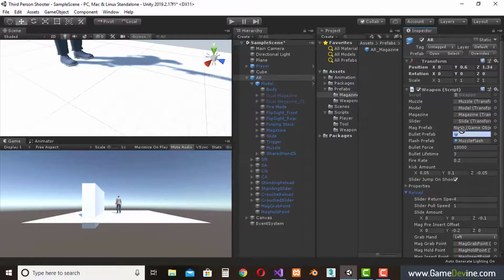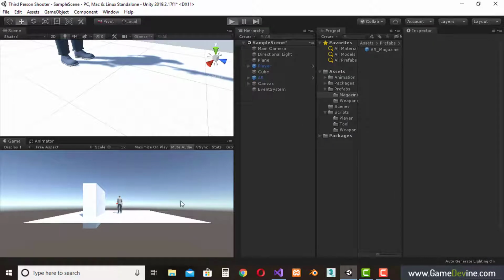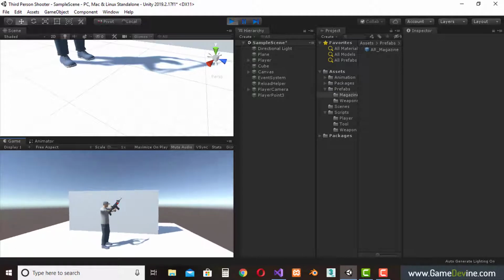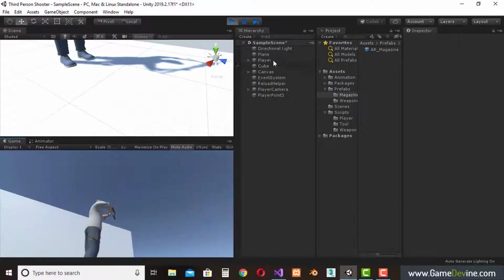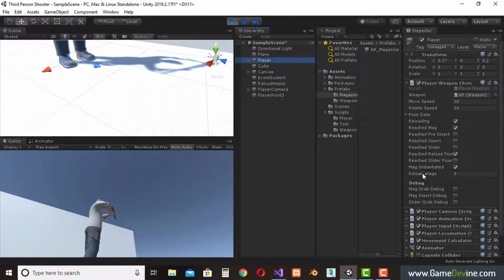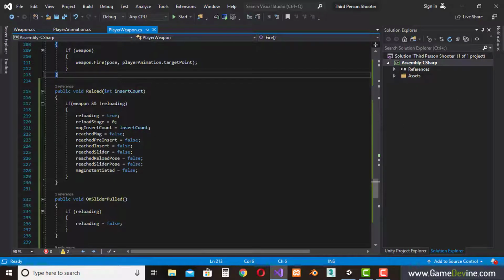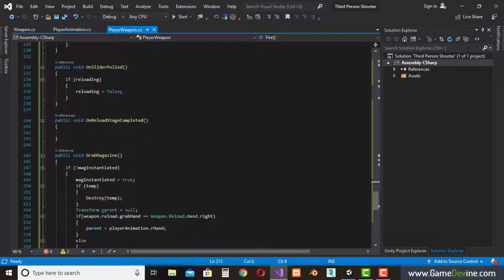Okay, I'm gonna assign this here. So let's test and see the result first. I'm gonna hit the R key. Okay, what's wrong with this? Reload stage is 0. Why? It shouldn't be 0. Okay, let's go to, okay, this function is empty. Okay, I'm gonna write this now.